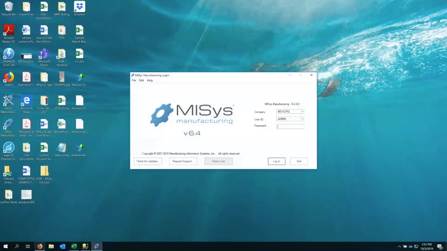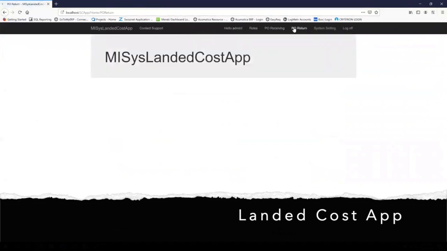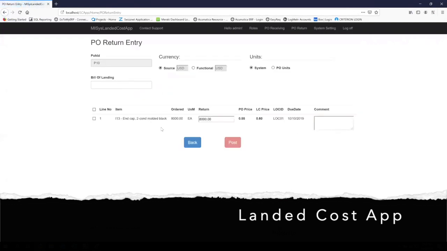I'll close this out. I'll log back into my landed cost app. We'll head over to PO return, and just like with PO receivings, we'll be able to select a vendor and select the PO ID. This screen will only show you PO transactions for POs that are still open but are received. And so in this case, the return provides you with the maximum return quantity. We can put in a return BL. We can checkbox the items that we want to return.